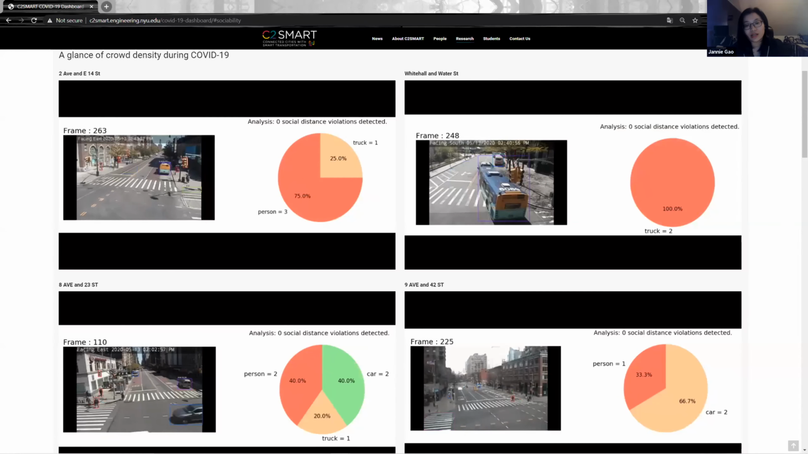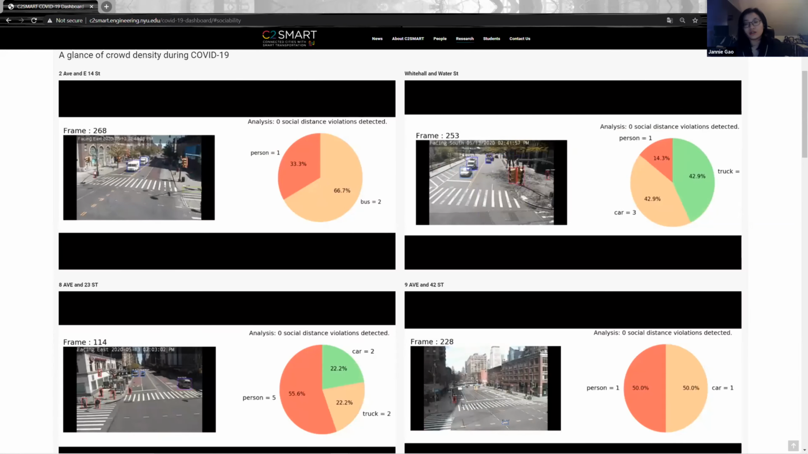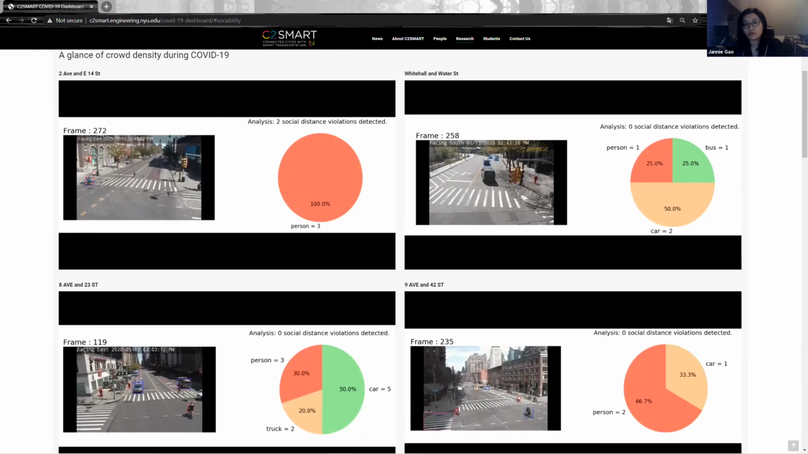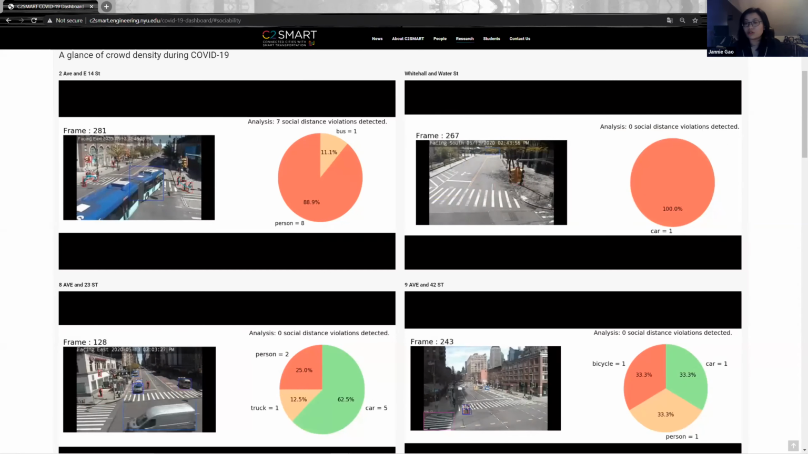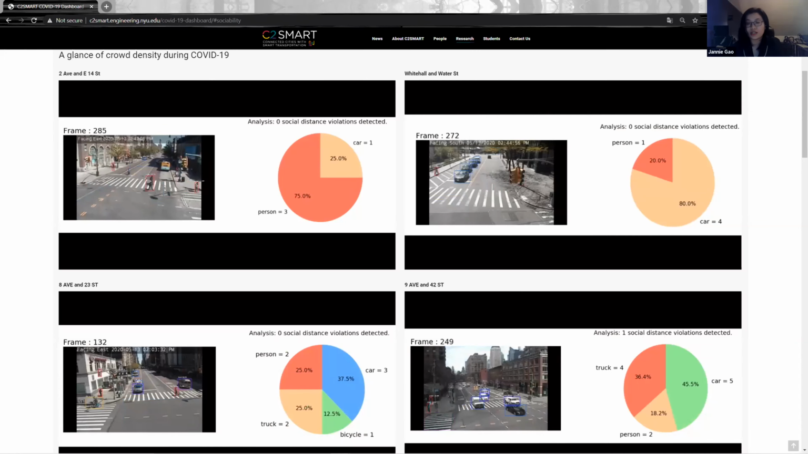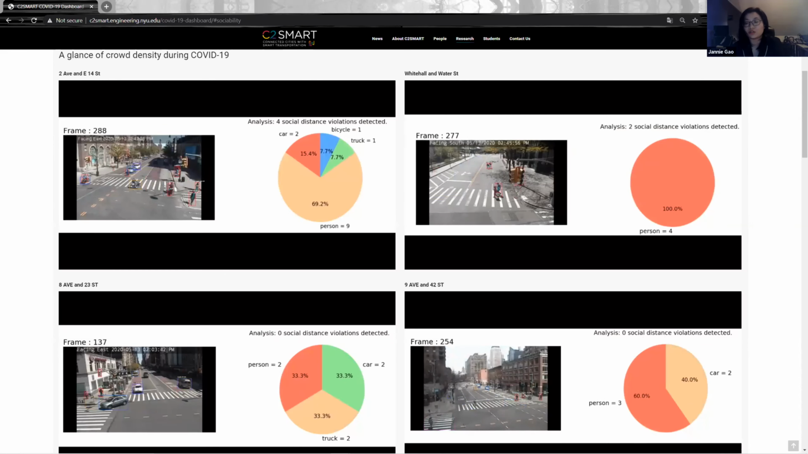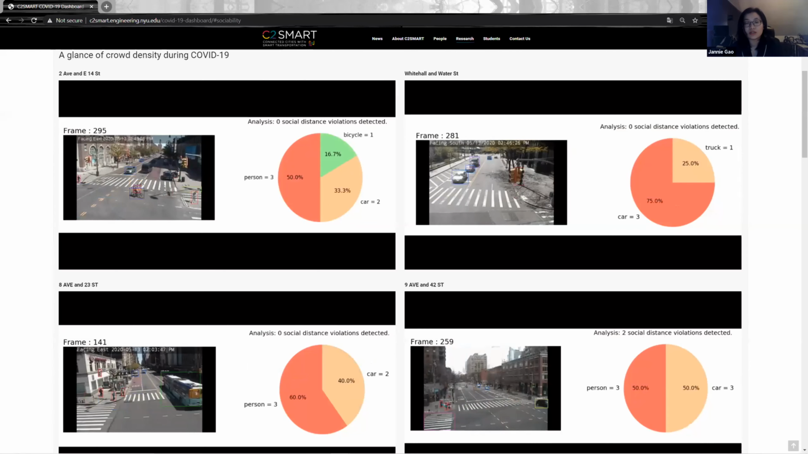So if we're able to get high resolution or continuous video, we can definitely do tracking of vehicles, tracking of pedestrians, doing counts, also doing speed estimation. There are a lot of things that we can actually do, besides just social distancing estimation.